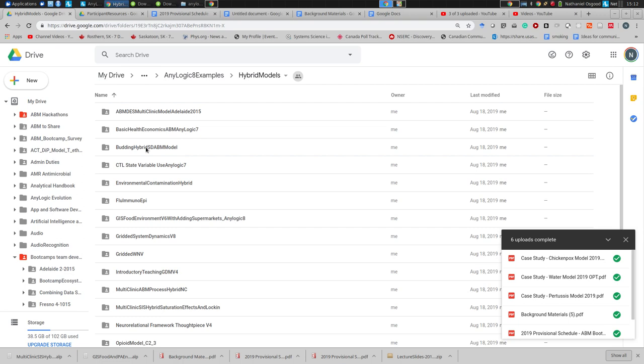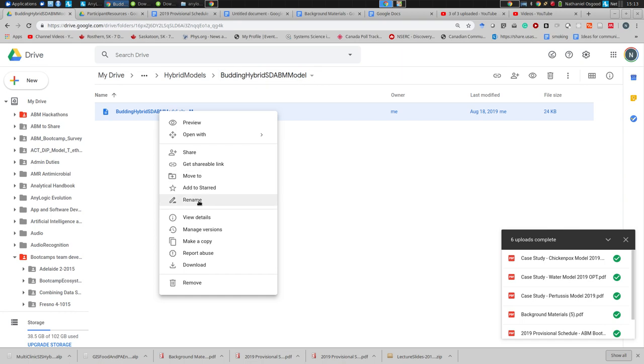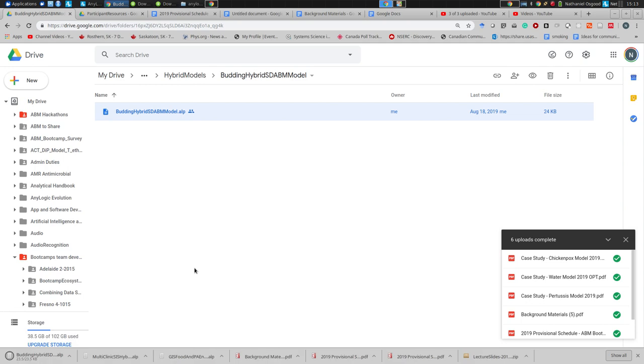And there's one called the budding hybrid SD-ABM model. And if you double click on that, you will find yourself in another folder where you will see an AnyLogic file, okay? And if you right-click on this file, again, this is under hybrid models, budding hybrid SD-ABM. So TAs, please help the participants here, right? If you click on that, you should be able to do download, and you should be able to get that onto your machine in that way. I'll give you a moment to do that. Okay.